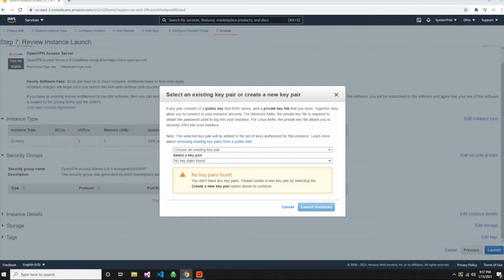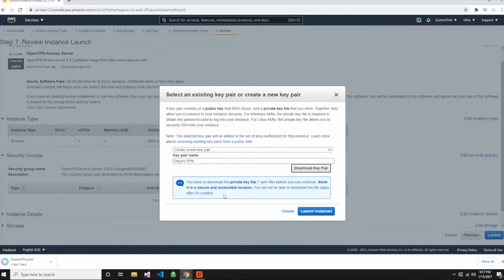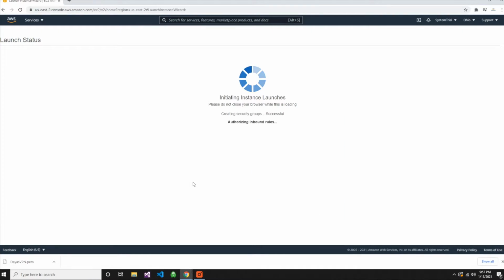Now this is the important part. You want to select create a new key pair. You need this later on to set it up. So you want to give a name for your key pair and download. You want to make sure you download this, then hit launch again. It will set up the information it will require to set up your OpenVPN. So let's wait until this is done.